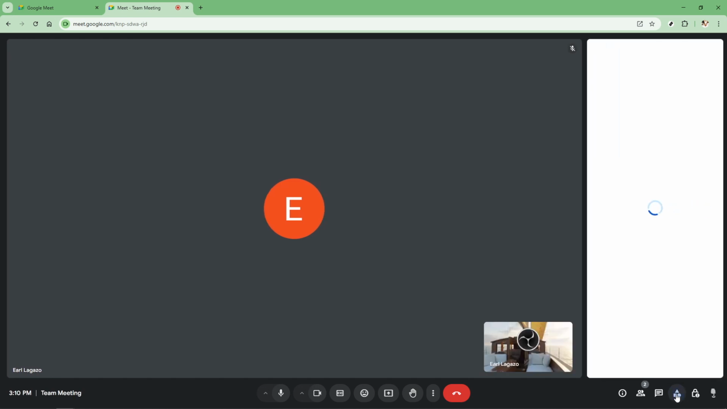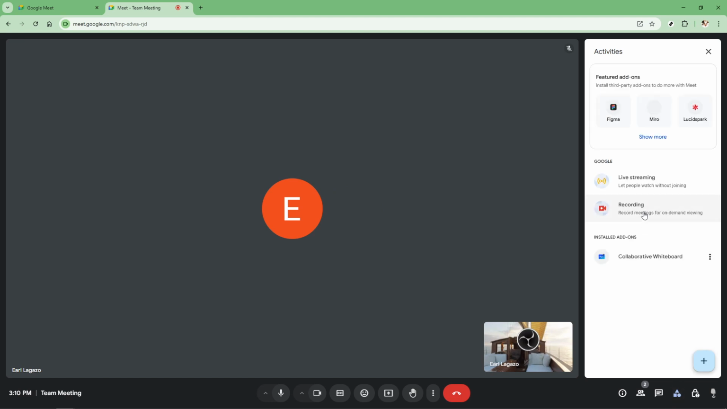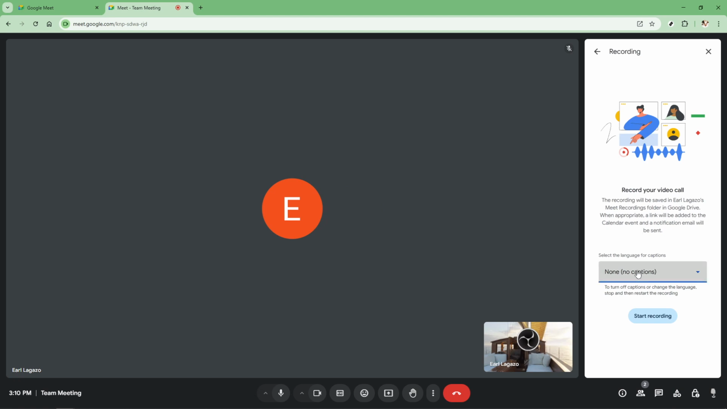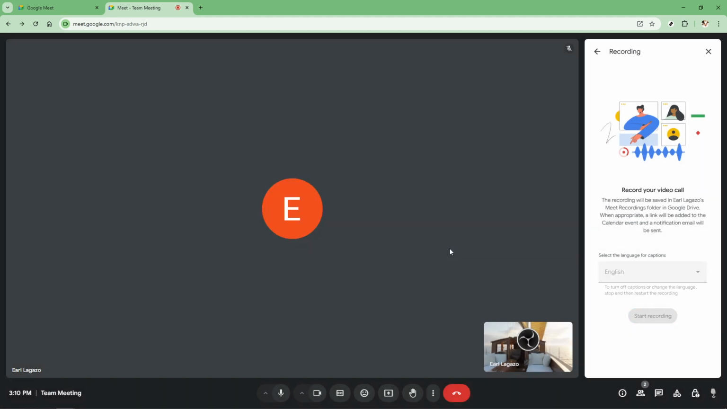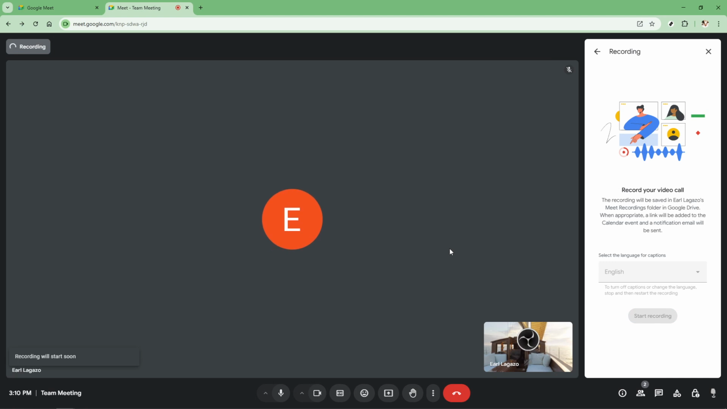At this point, you can also decide the language for any captions that might be required. Once you're ready, click on Start Recording to initiate the process. A pop-up will appear momentarily, prompting you to confirm your decision. Click Start once again to proceed. Be aware that all participants in the meeting will be notified with a brief alert indicating that the recording has begun. This step ensures transparency and that everyone in the session is aware that they're being recorded.